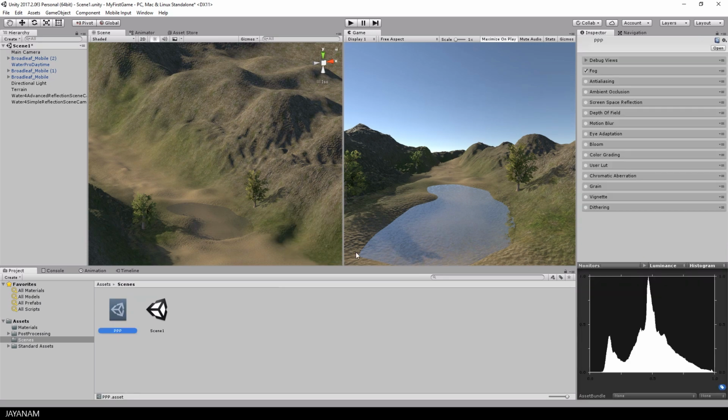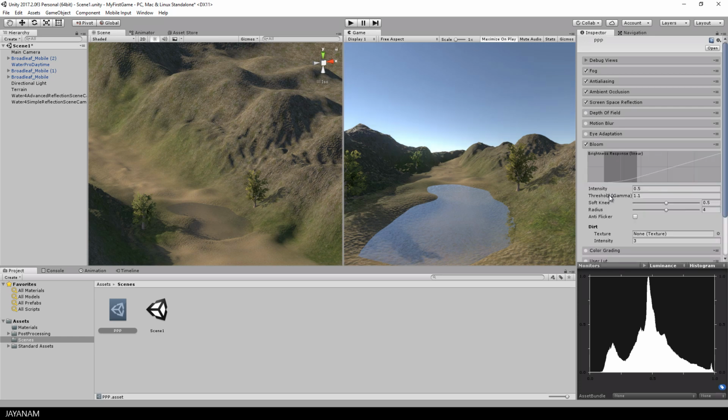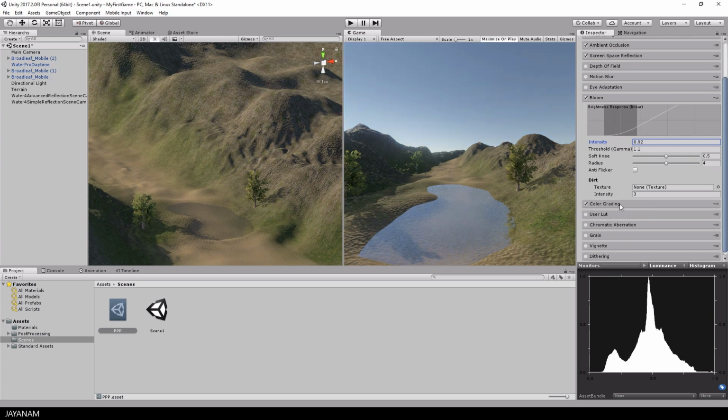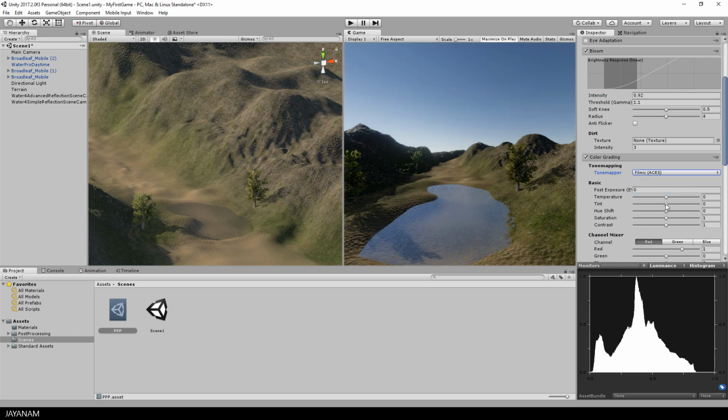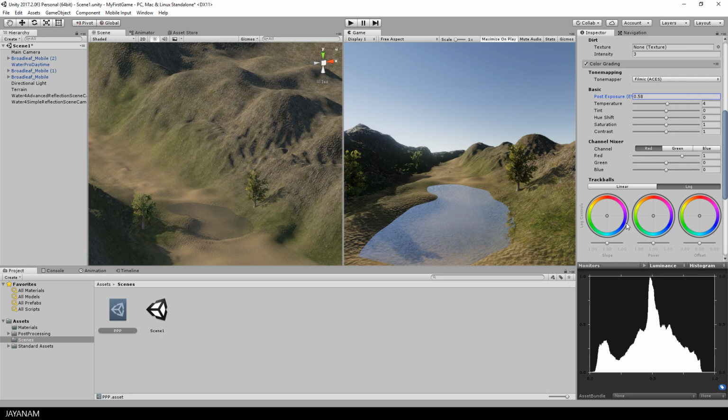When you select the post-processing profile now, you can enable image effects like anti-aliasing, ambient occlusion, bloom or color grading. When enabling the bloom, for example, you can add a nice glow to your scene, for which you can set the intensity and threshold. And the color grading I like to set to filmic and increase the temperature and post exposure, just like that. And as you see here in the result, with a few adjustments of these settings, you can give your scene a really professional look and feel.